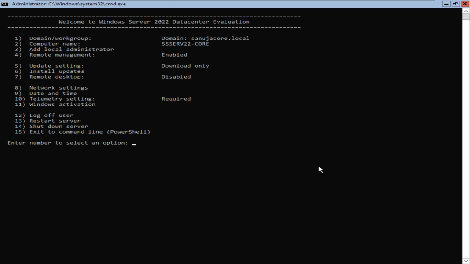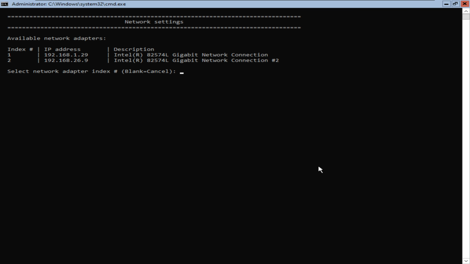So I'm going to show you what it is before we move forward so that you have an idea about what I'm talking about. If you go to option number 8, which is the network settings, and press enter, what we are trying to do here is change the IP address of one of our network adapters. In my case, it's index number 1, with the IP address 192.168.1.29. I want to change that to a static IP address, 192.168.1.4.